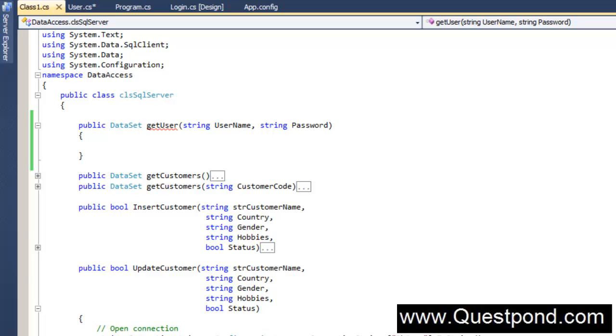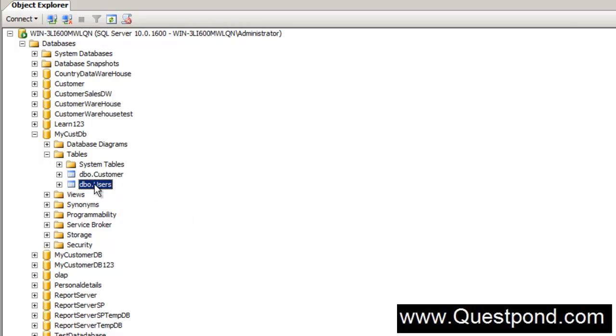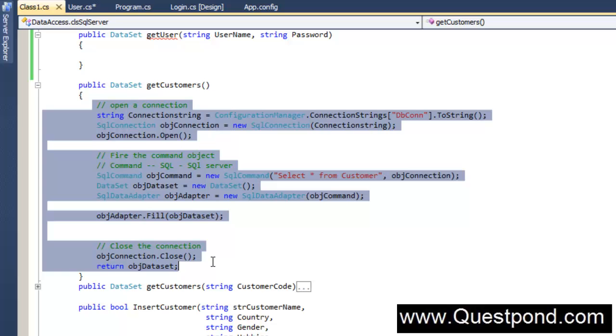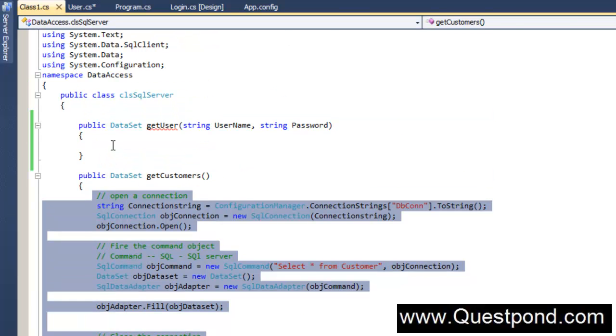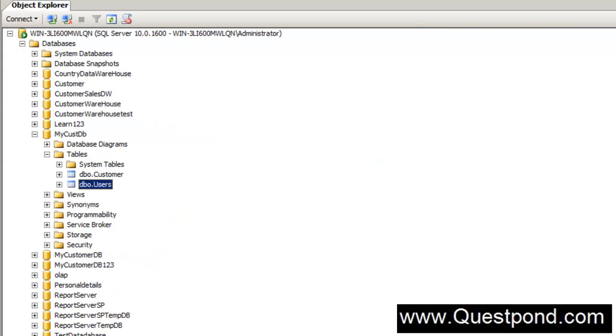So you can notice how I am religiously trying to follow the 3-tier architecture, and that's what differentiates a developer and a good developer. Okay, so I'm a good developer.